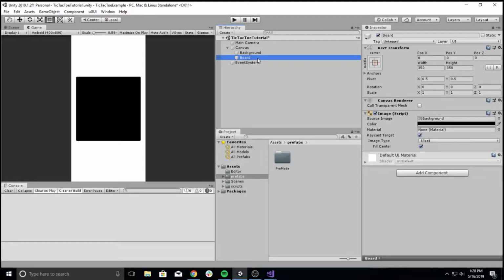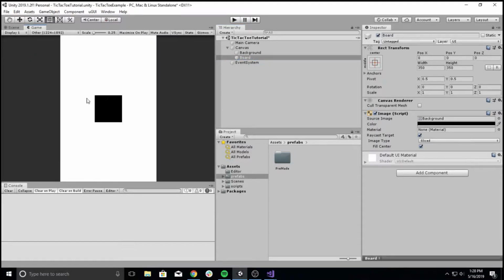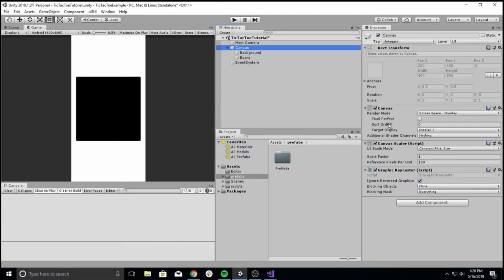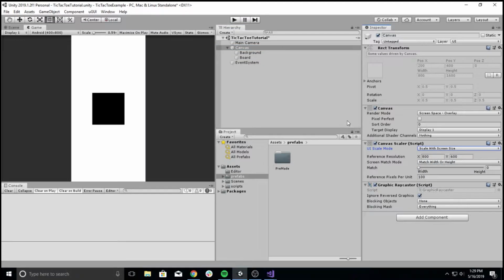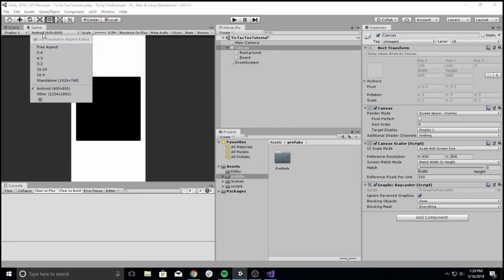I want to make sure that this game also scales or resizes well. So right now, if I were to switch, you can see that is not what I want. I don't want it to get smaller when I switch to this other resolution. So let's make sure it resizes well. So first I'm going to go to the canvas and go to this canvas scaler component. And instead of a constant pixel size, I want to scale with screen size. And I want to set my reference resolution to my current resolution, which is 400 by 800, which you can see right here. If you want to add a resolution, you just click this plus.